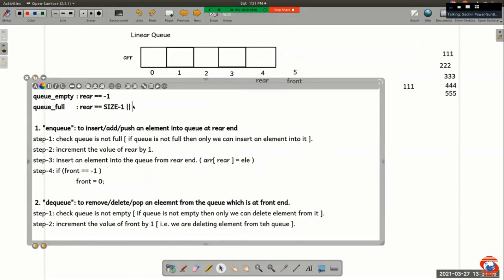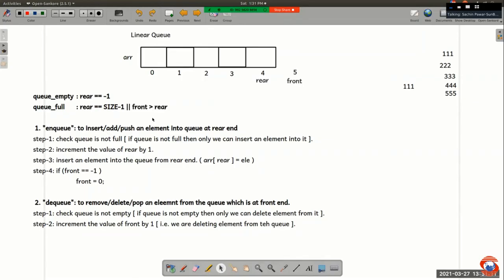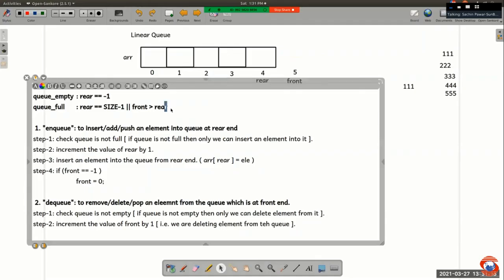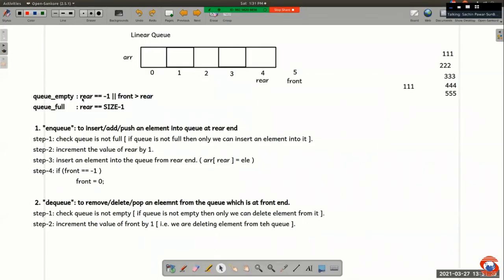And hence here we can say, or if front becomes greater than rear, meaning front has crossed rear, then only we can say Q is, yes, I'm sorry, not here. I'm really sorry. Not here, here. Have you understood this? If rear is either equal to -1 or if front is greater than rear, then we can say Q is full. Sorry, Q is empty.